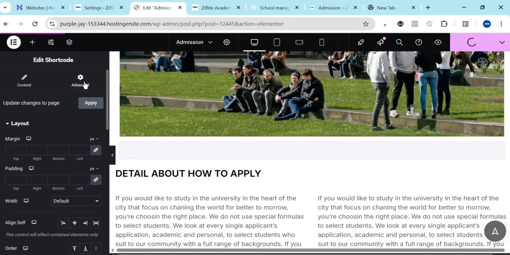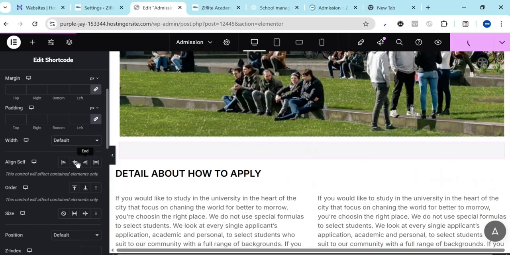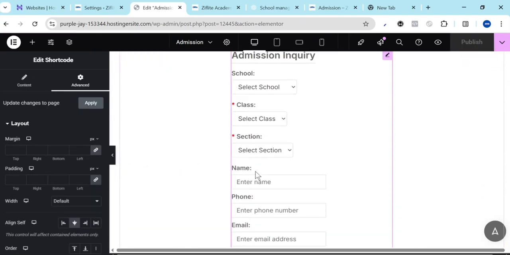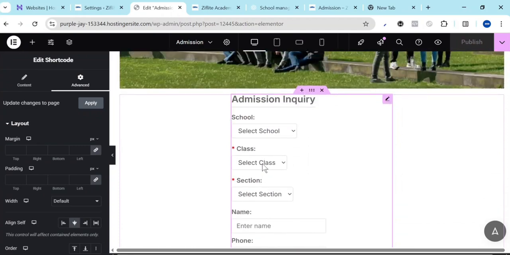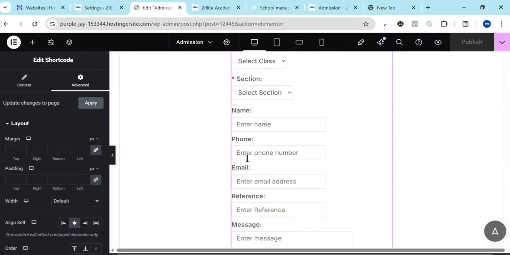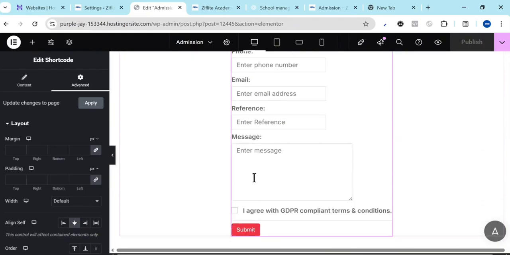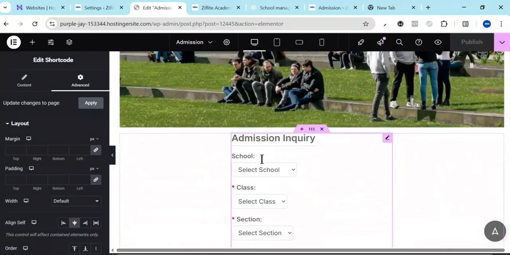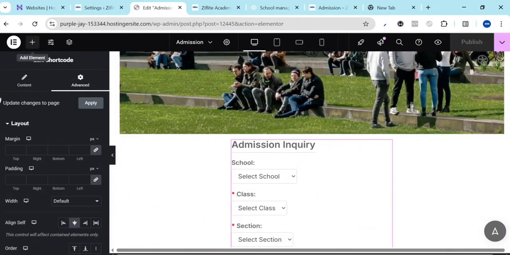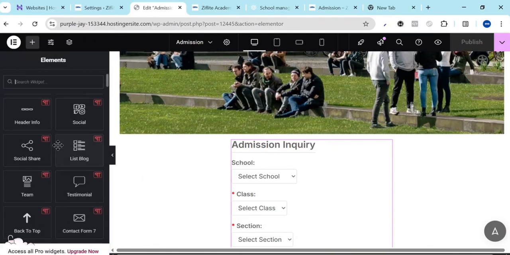Meanwhile, we can come here and just center align it. You probably will not see it because it is not showing up yet, so we'll wait a bit. All right, you can see it has appeared. So this is it. Schools, class, they can make an inquiry with name, phone number, email, then add their message and agree to this. Now you could add a few other things.